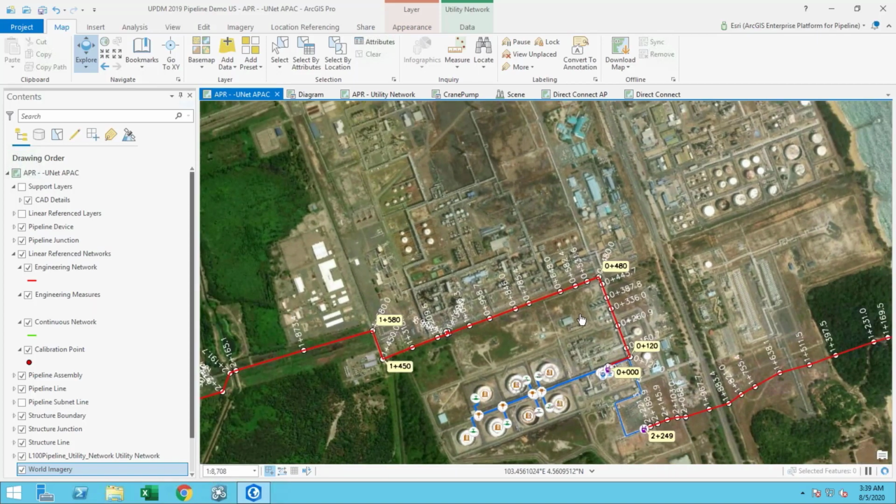And then at this point, I would just move on to start adding and loading in linear events on top of these lines. So maybe I have an ILI data set that's measured in odometer readings. I could then calibrate those odometer readings to these engineering measures and then bring those points in.